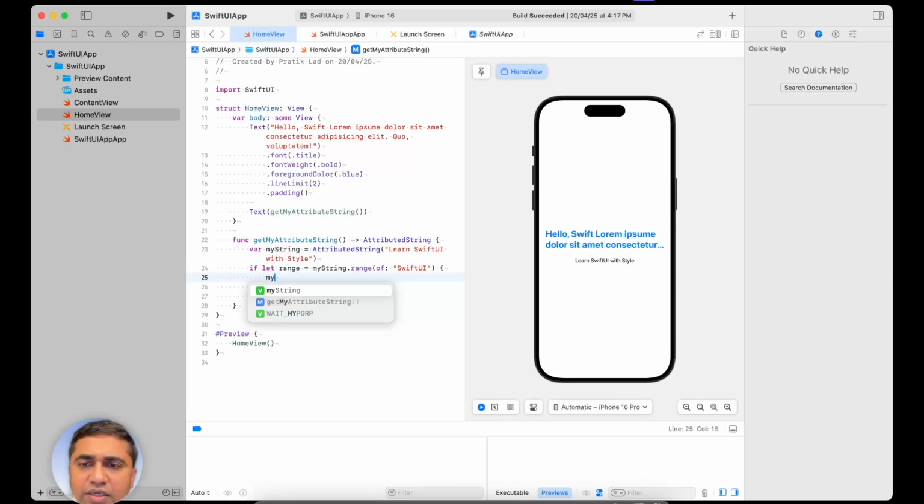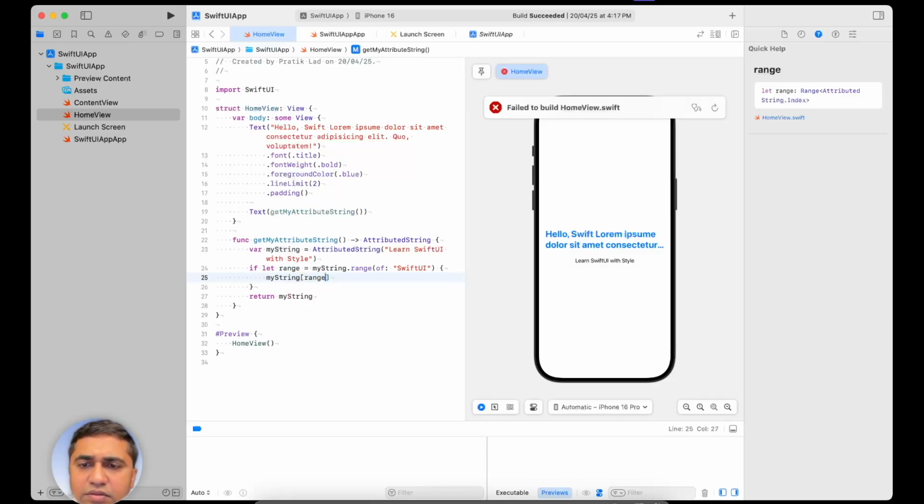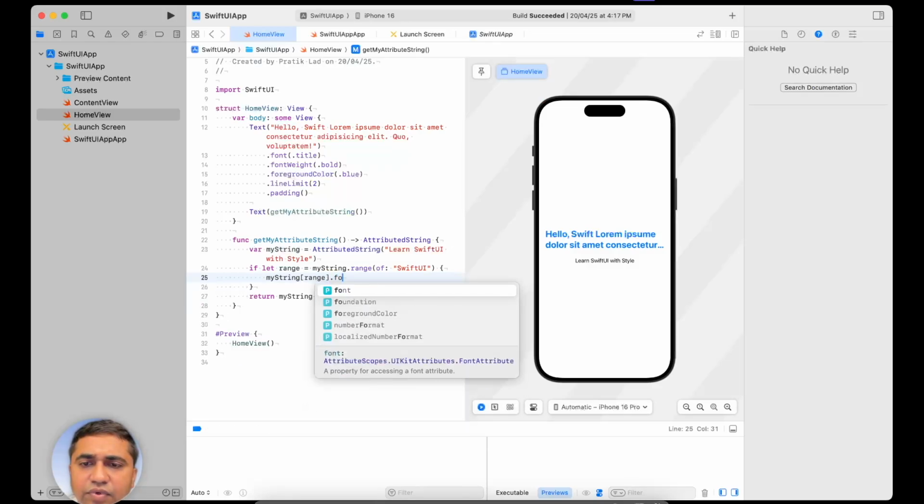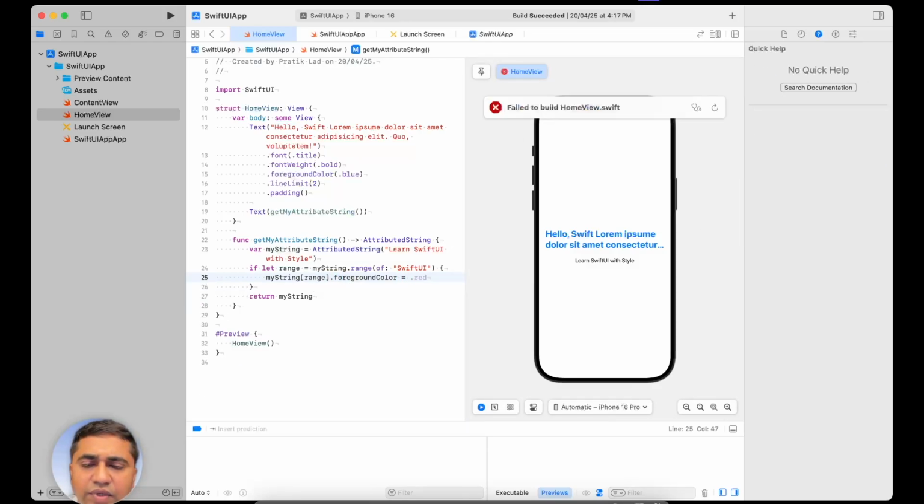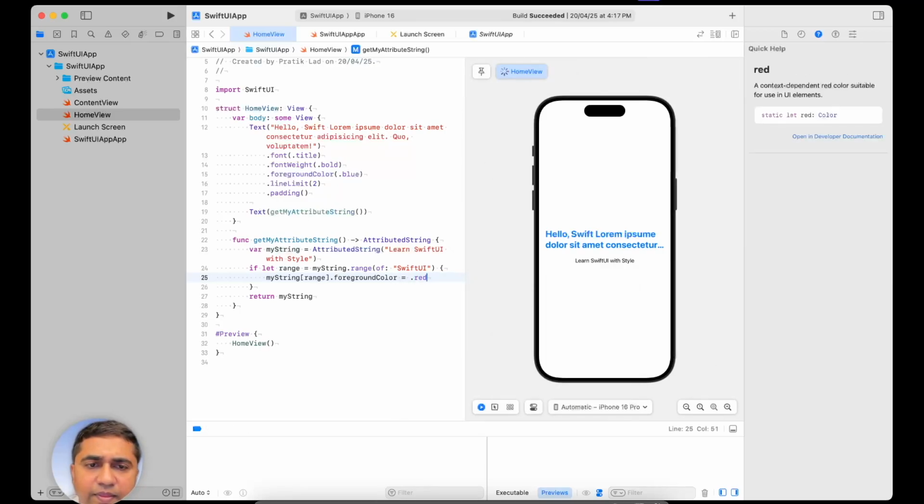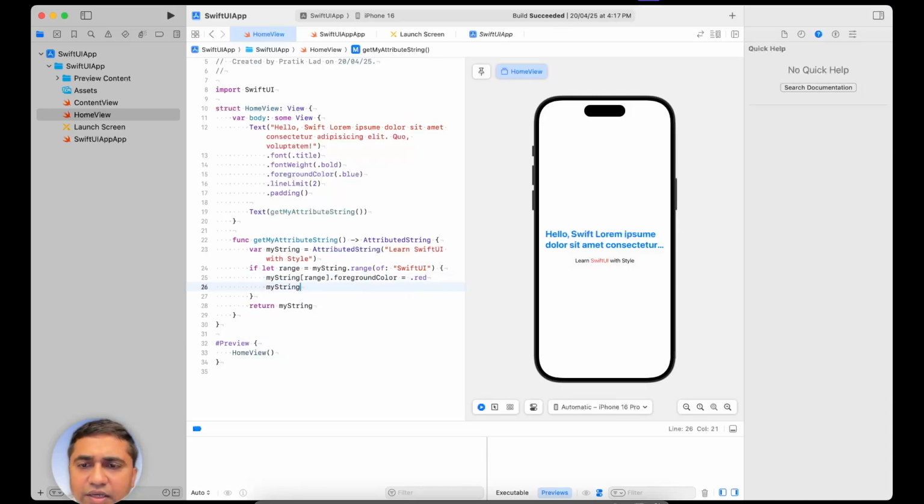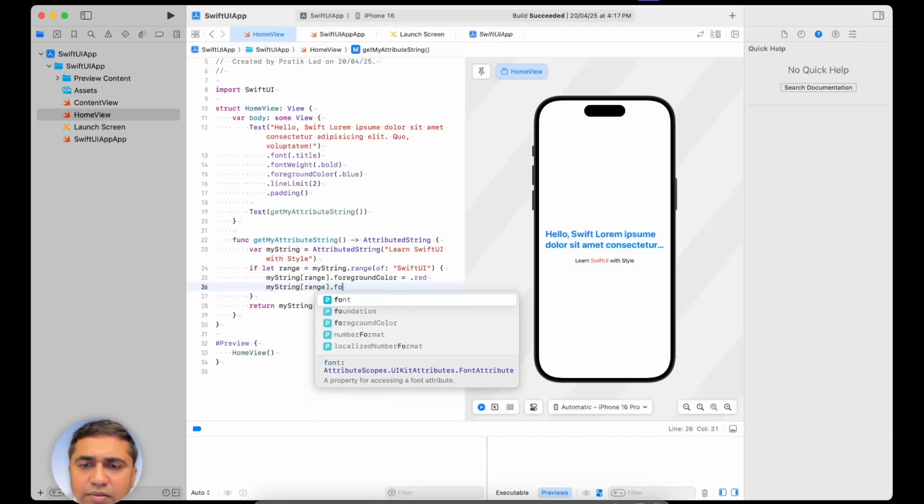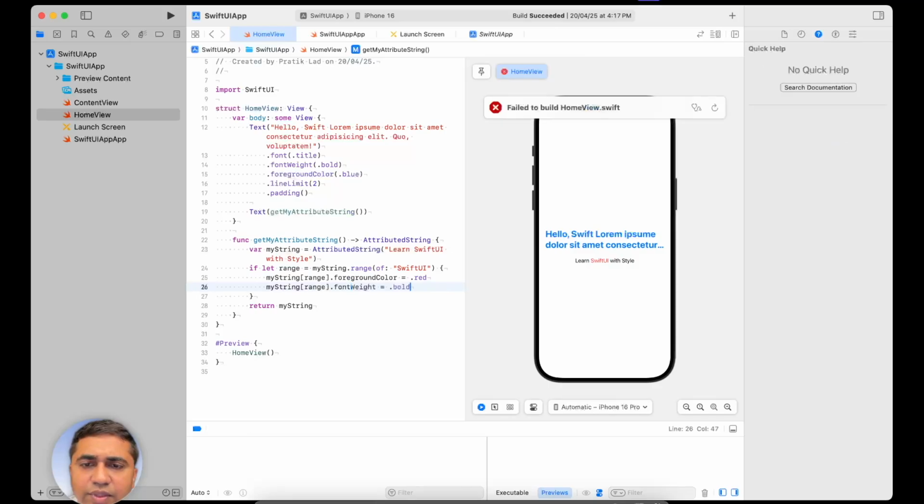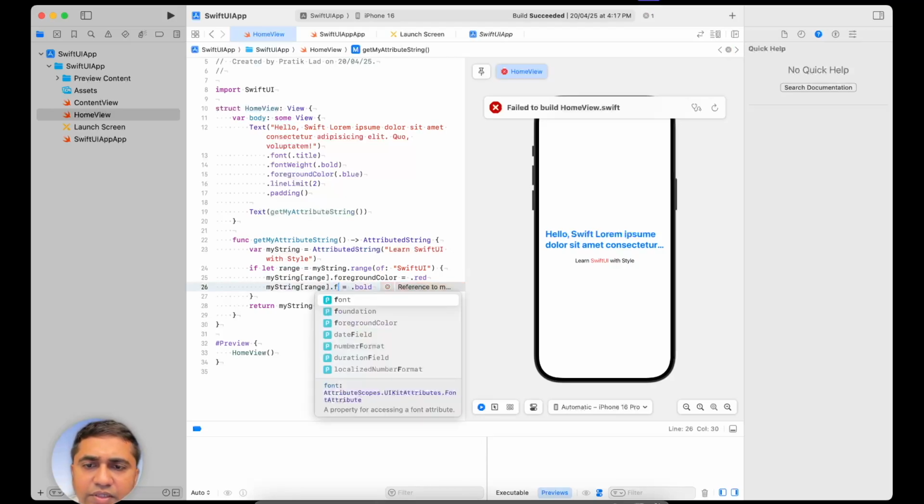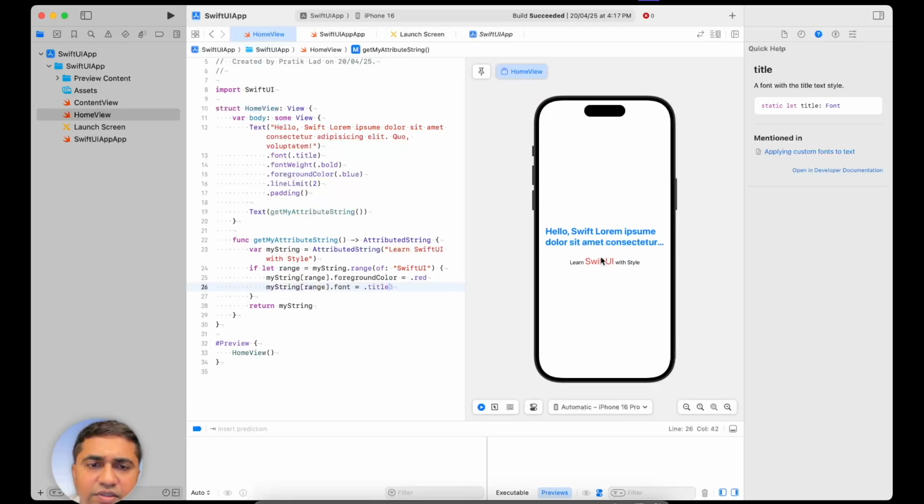So we can set, let's say, my string of range dot foreground color. That means we can set it to red. See the effect. Now we can change the font style. Font weight should be bold, or maybe let's say we can set the font as title. See the result.